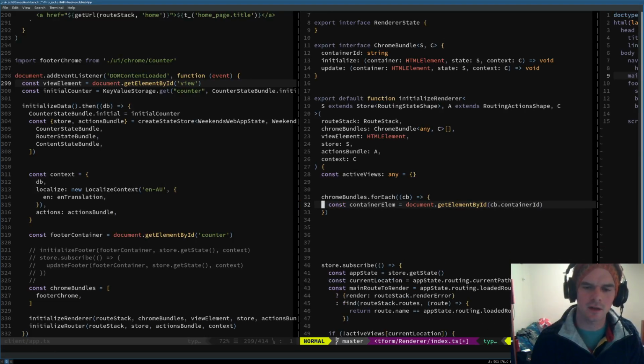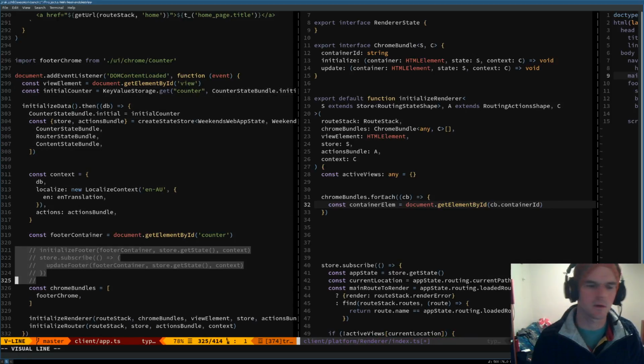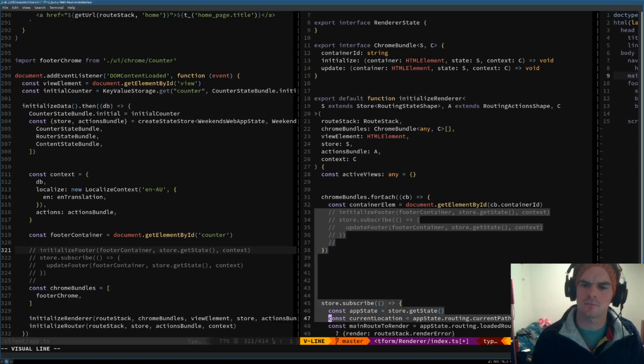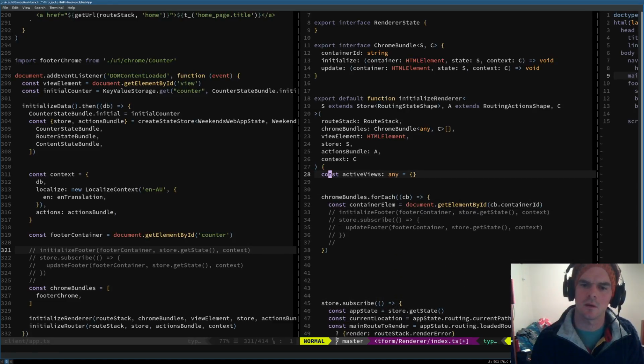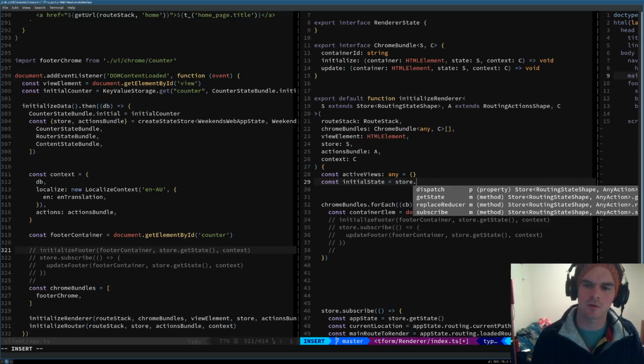And once we've got that container element, we should be able to run this code down here pretty much verbatim, right? We'll grab the initial state so that we're not constantly grabbing it. Go store.getState.